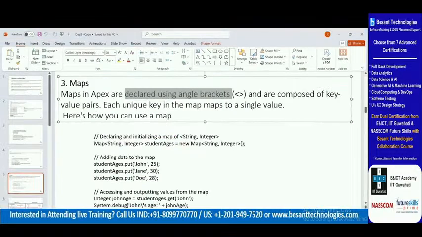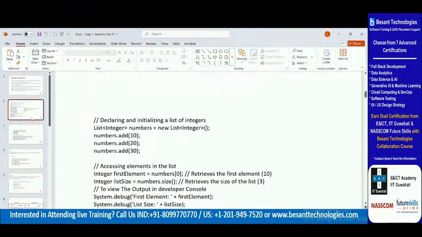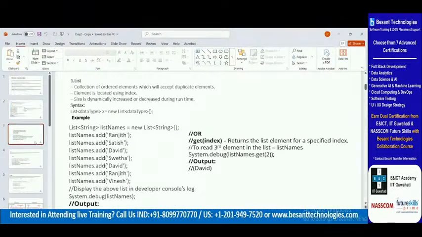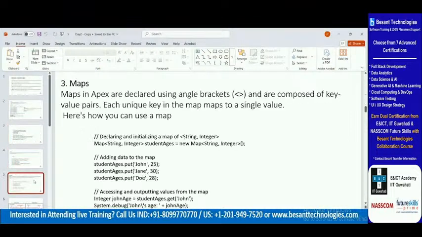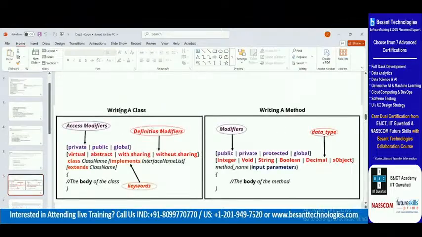Okay, so set is the only way that allows you to avoid duplicate values. List, set, and map we have seen. Now we can see how to write an Apex class. Till now we have used the execute anonymous window only. Now we can see how to write an Apex class. This is the way of writing the Apex class.